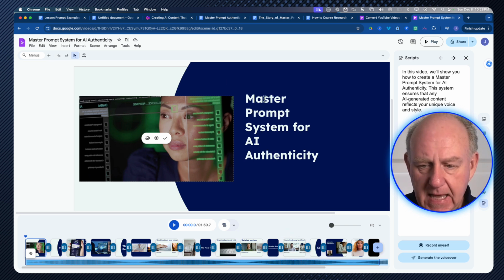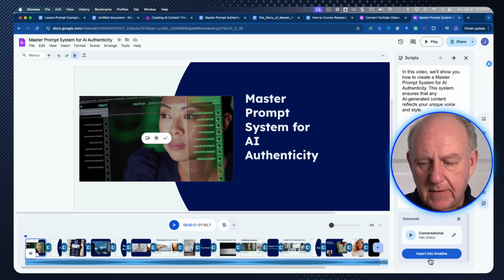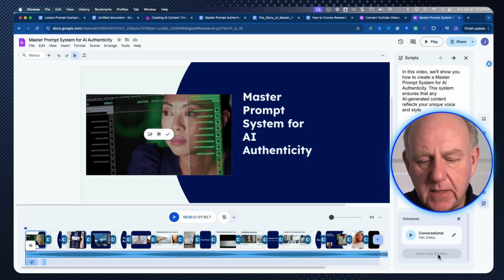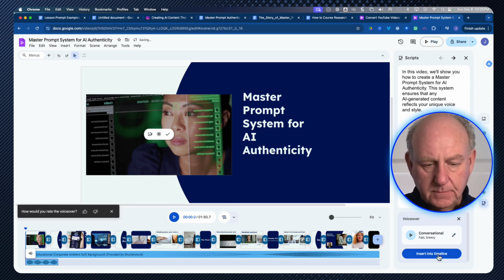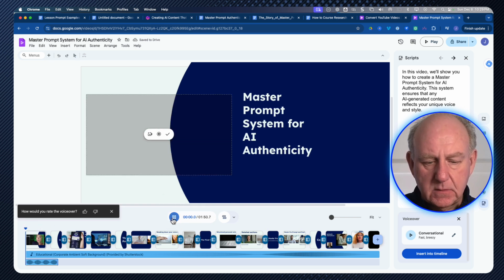But in my case, for this slide right here, and this script that it's there, I'm going to generate the voiceover. And I've picked conversational, fast, and breezy. I'm going to insert it into the timeline. And let's go play and listen to what happens.